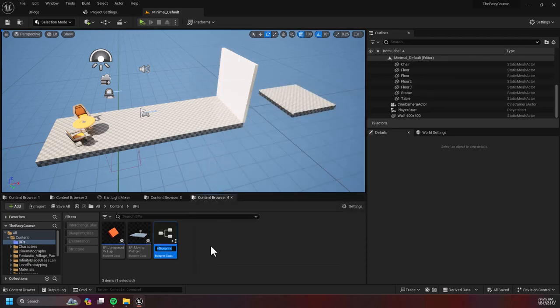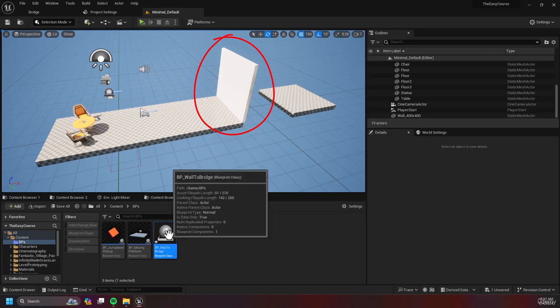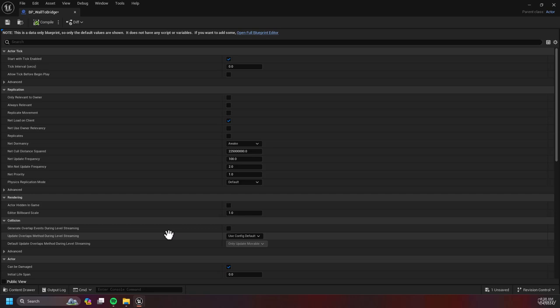Let's give a logical name to this blueprint. For instance, we can call it BP Wall to Bridge. So, our first goal is to turn this wall static mesh into a blueprint. First, let's open the blueprint we just created. If it opens in this form, you can always click on Open Full Blueprint Editor.